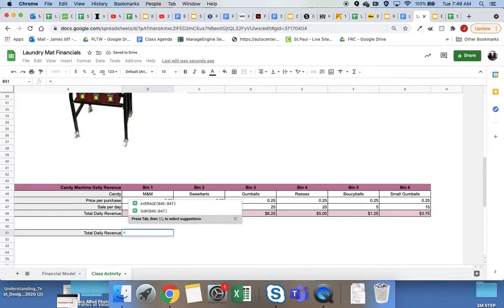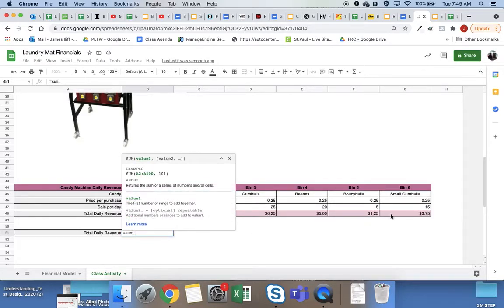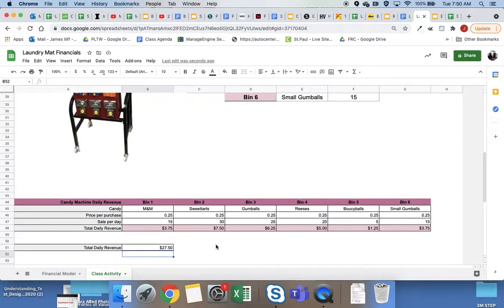Let me do that again. I'm going to say equals sum, open a parentheses. Then I'm going to select all of these cells here, close the parentheses, hit enter. So total daily revenue is $27.50. Now, why is this so cool?